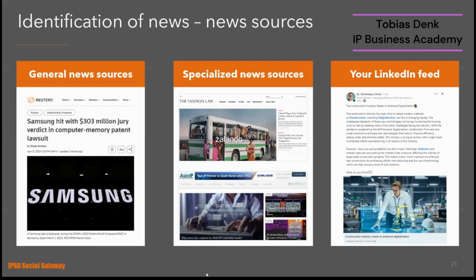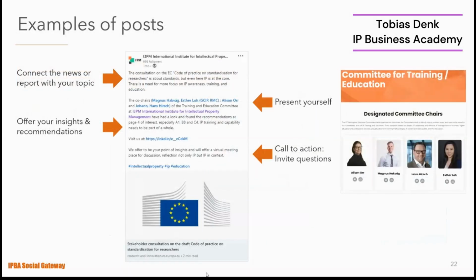There are a lot of options how to take such a piece of content from your timeline and create a new article about it. And then on the next slide, there I have an example about a typical structure, how to design a post so that it works very well. So this is first a post from the Training and IP Awareness, IP Education Committee.